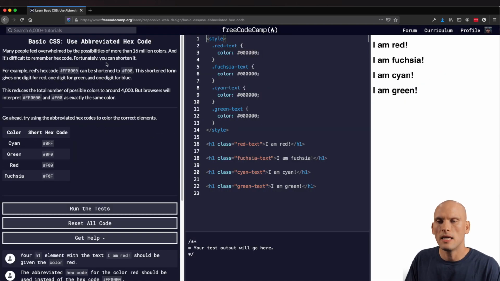All right, use abbreviated hex codes. I mentioned that earlier. I really need to stop trying to get ahead of myself here. Many people feel overwhelmed by the possibilities of more than 16 million colors. It's difficult to remember hex code. Fortunately, you can shorten it. For example, red hex code is FF0000. It can be shortened to F00. This shorthand form gives 1 digit for red, 1 digit for green, and 1 digit for blue. This reduces the total number of possible colors to around 4,000, but browsers will interpret FF0000 and F00 as exactly the same color.